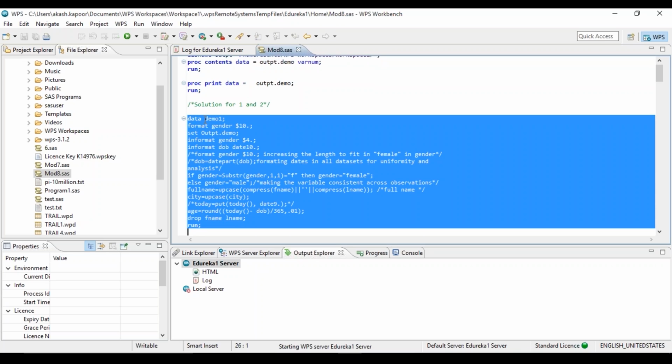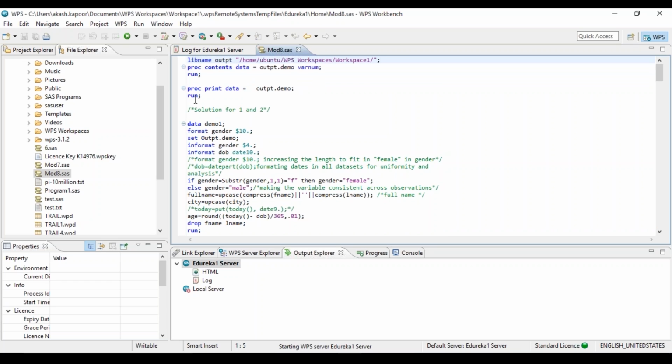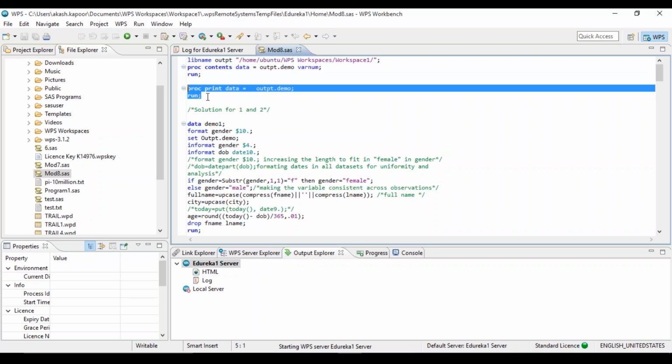Here we are creating another data set called demo1. We are formatting gender to character type with a length of 10. We are pulling the data from a demo data set residing in the output library, in the format that is how the data is coming in. Same for the date of birth. Now, for gender, I'm just pulling if it's just F. Let me show you the file first, and then it's going to be easier to understand why we are doing this.